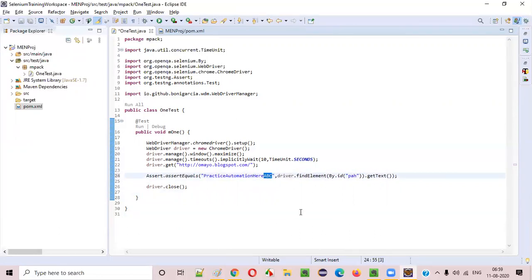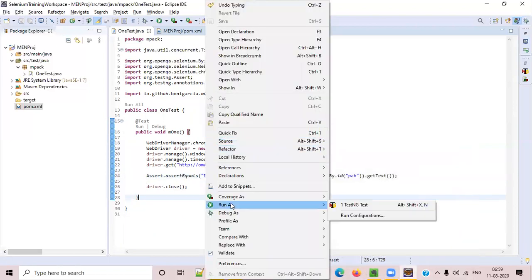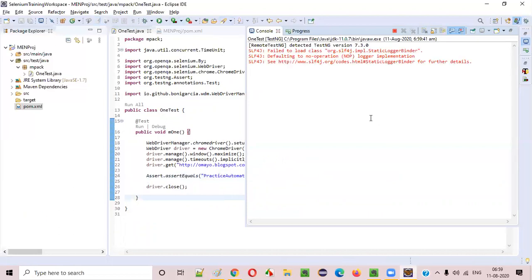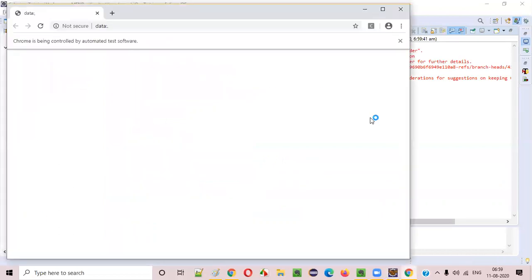What if I give some ABC here? Intentionally I am changing the expected text. This will retrieve without ABC, but the expected text has ABC. This is not matching, so it will fail. I am intentionally trying to fail it by adding ABC here. This will fail, guys.